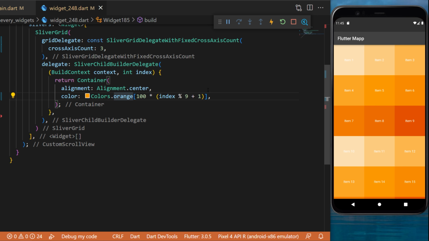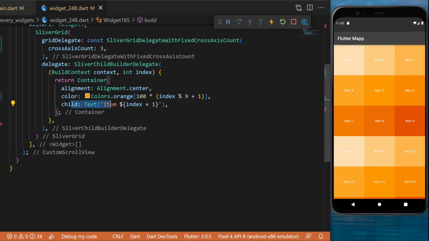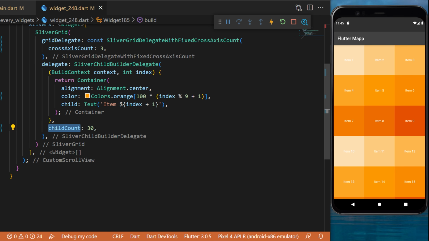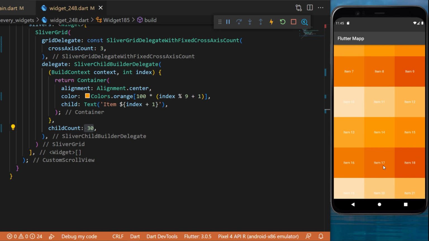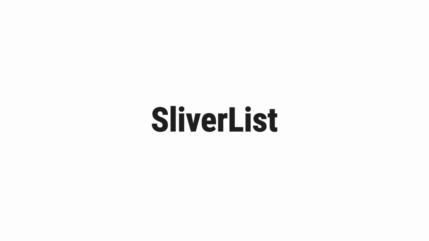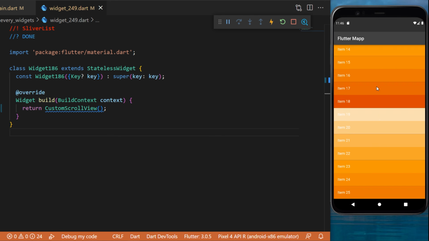The color will depend on the index, and the child will be the text item and the number of the item. At the end, we will add the child count because we want to have 30 items inside our list. The sliver list widget. This is what we will create right now.